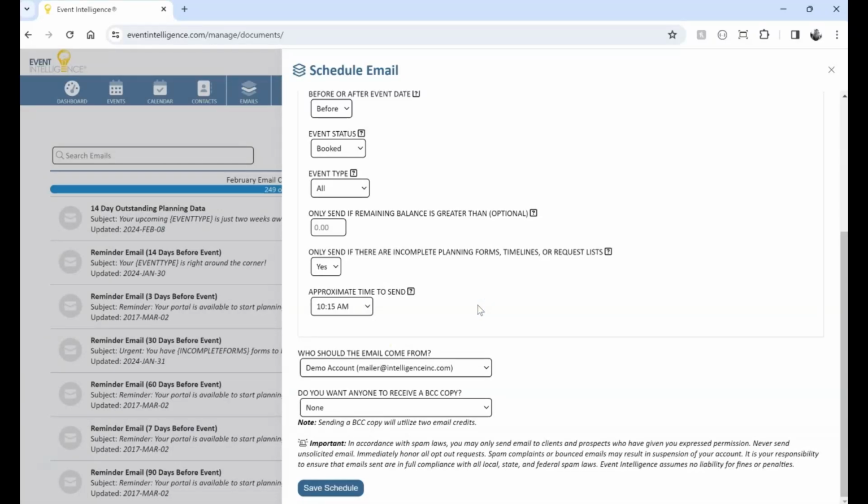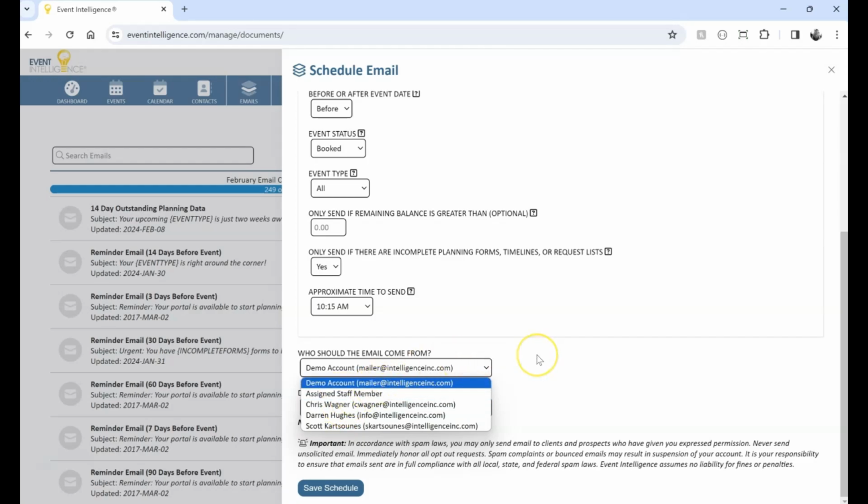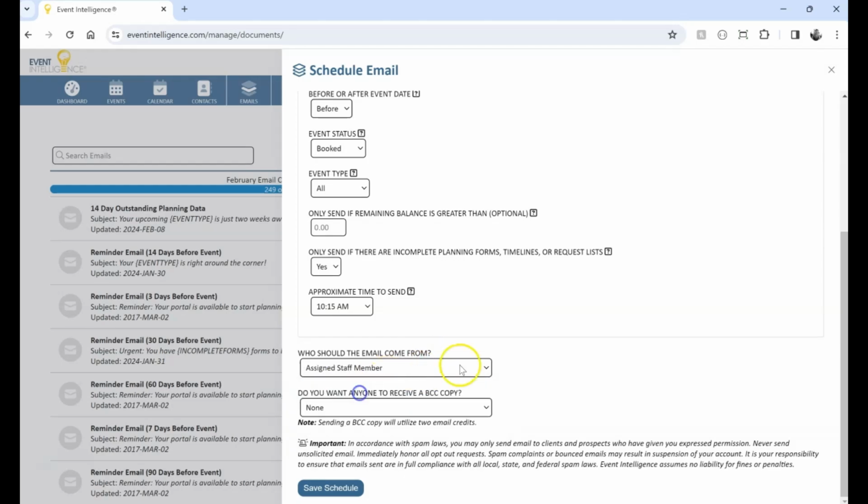And then finally, in terms of scheduling, at the bottom here, we get to choose who this email should come from when it's sent. And we have a few different options. We have the company itself. We have the assigned staff member of this event, or you can choose a specific staff member from your staff list. So that might be beneficial if you want the email to always come from your office manager or to always come from the owner of the company, regardless of who the event is assigned to. For our example here, because we want this to look like a personal email letting them know that they have some outstanding items, we'll go ahead and choose the assigned staff member.